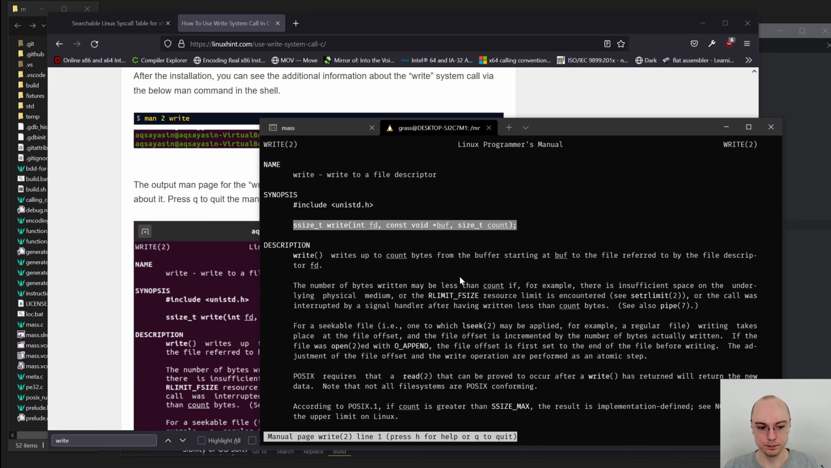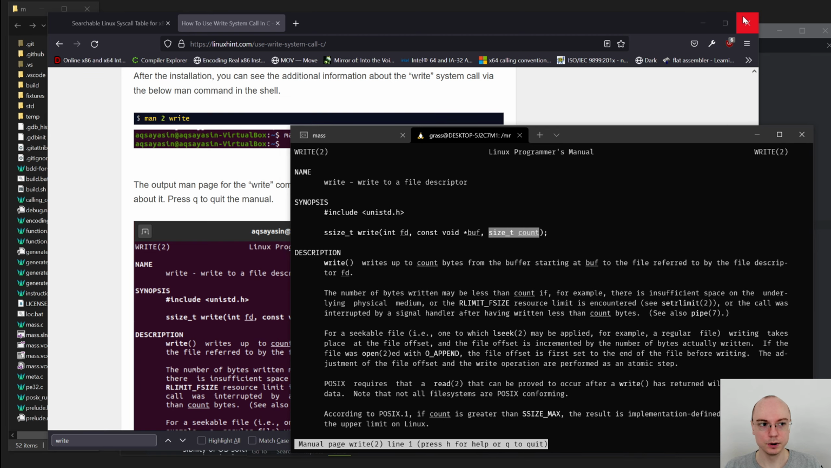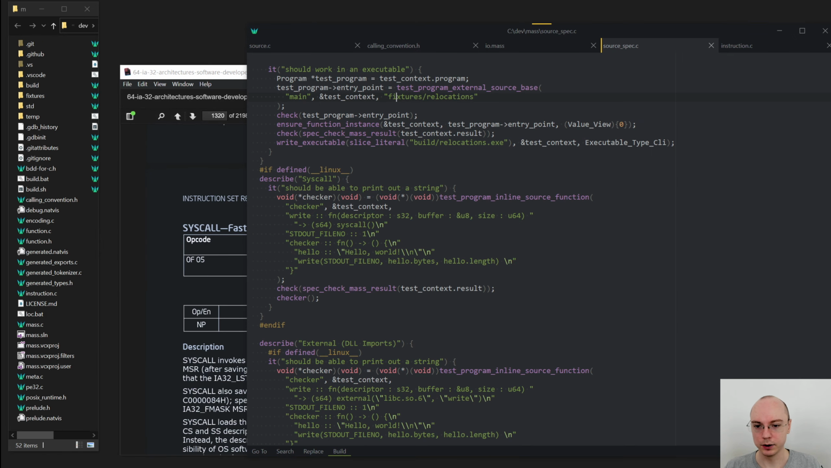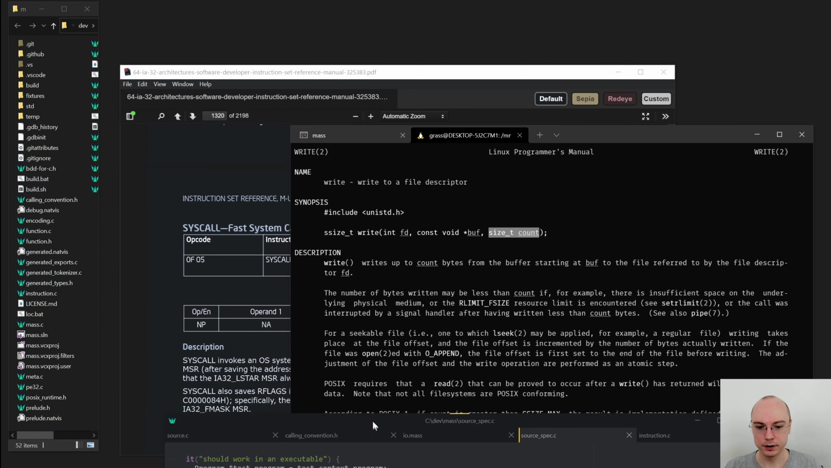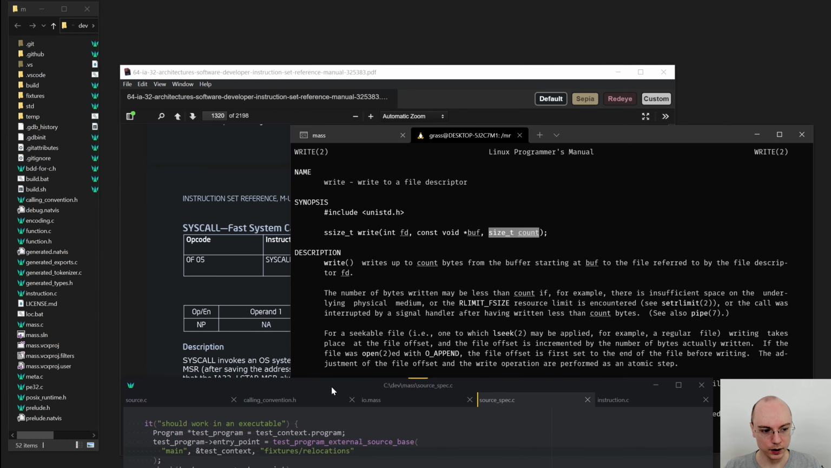Anyhow, it wants a file descriptor, and it wants a buffer, and it wants a count. Okay, that seems pretty reasonable to me. So let's do that. And it is syscall.